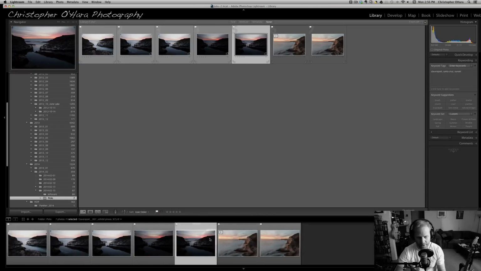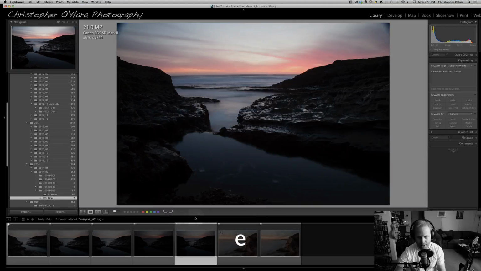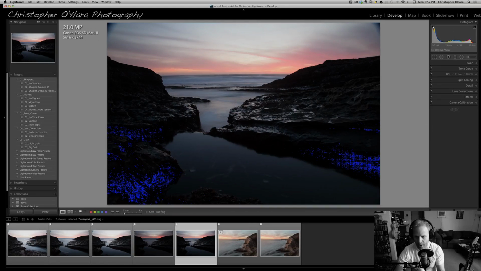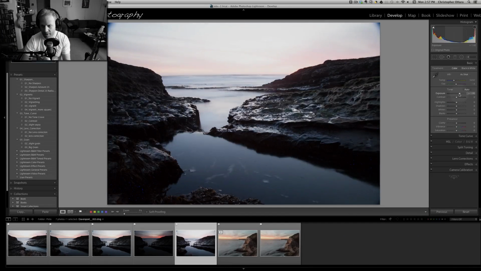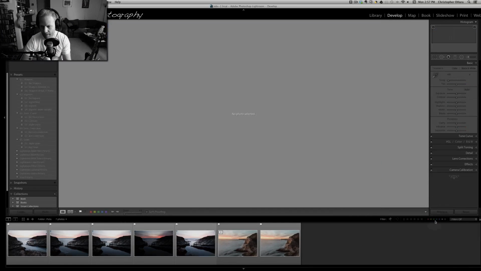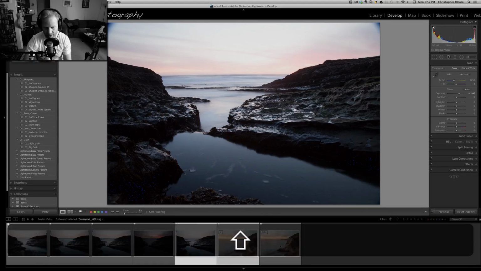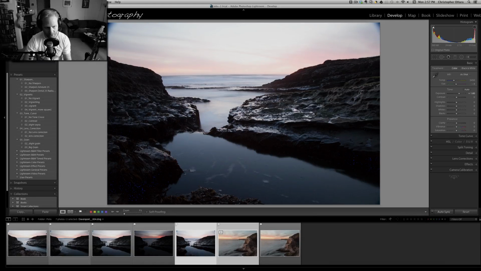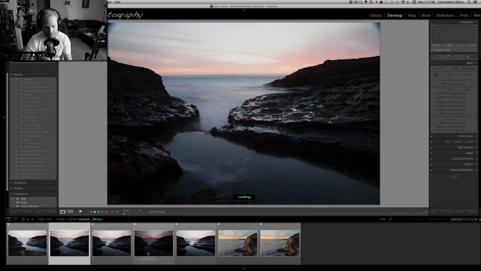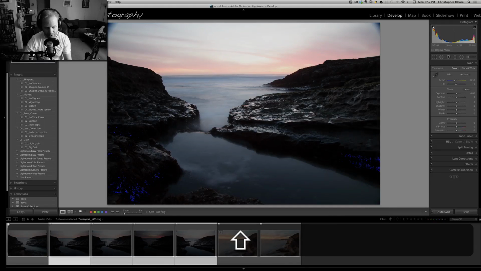I don't want to get too deep in this, but let me go to the Develop module. Check this out. If I select multiple images, so this is the base. What we're seeing up here is the base, the main image that we're looking at. And if I select, let me do this one, so that's the one that we're viewing. And if I select these other ones, check out over here.